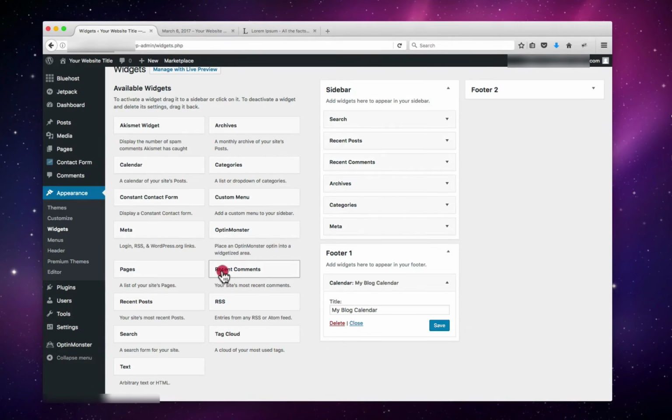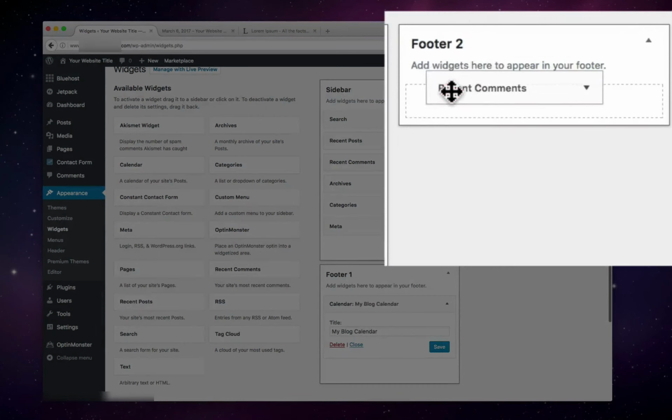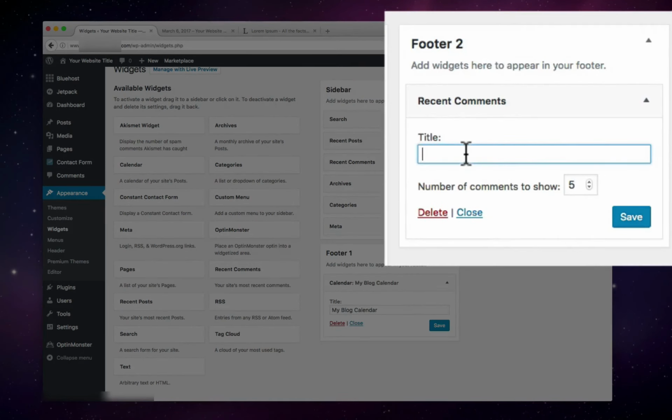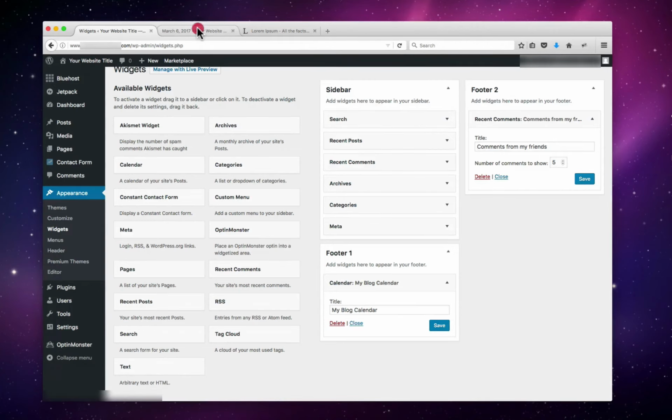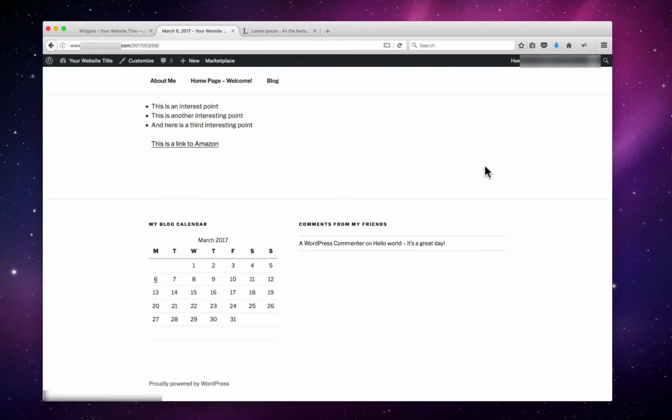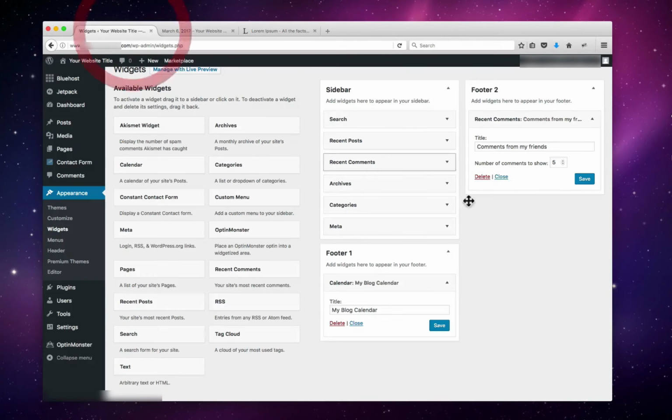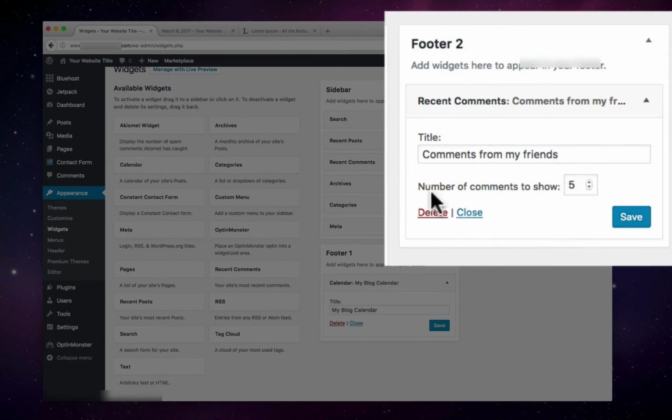Another one that you can add is recent comments. So I'm going to place that in the footer 2 area. And just click save and hit refresh. And so this shows a list of recent comments. And I only have one comment here, but it can display up to 5. So as you can see, when I click back here, it gives me an option here of how many comments I can show. So since there's only one, that's all that's showing right now. But if I had 50 comments, it would only show 5 comments.